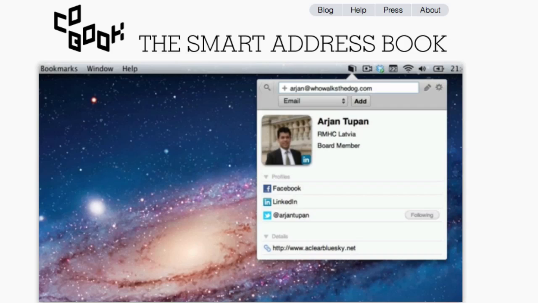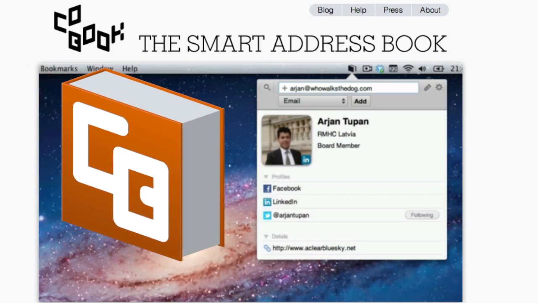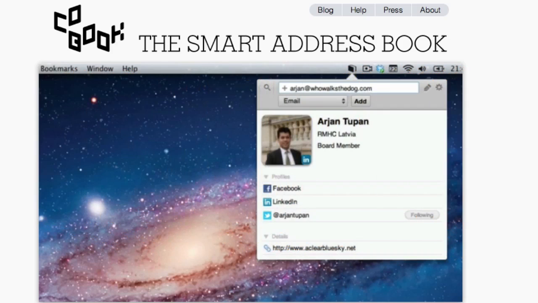application called CoBook, and they call it the Smart Address Book. You know how it is these days. We have our connections with our emails, but we also have connections with Facebook and Twitter as well, and Google Voice. And what about our address book that doesn't actually take care of all these different addresses and places where we have connections? Well, now you do with CoBook.